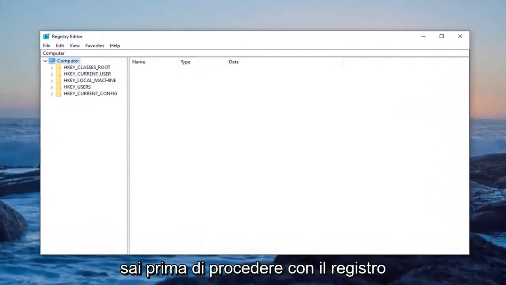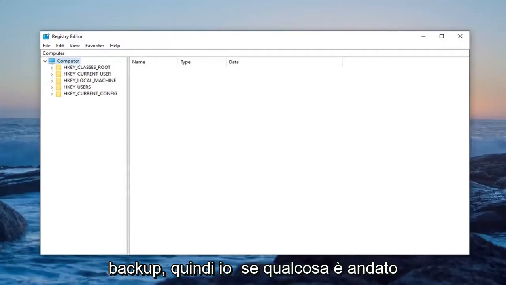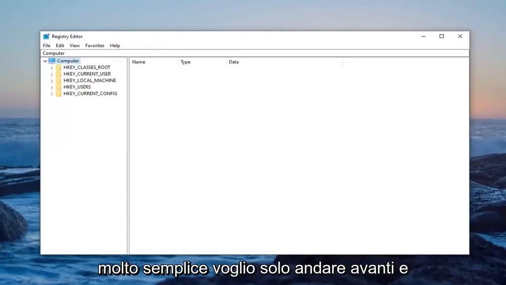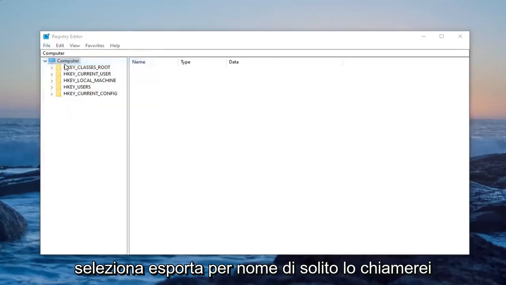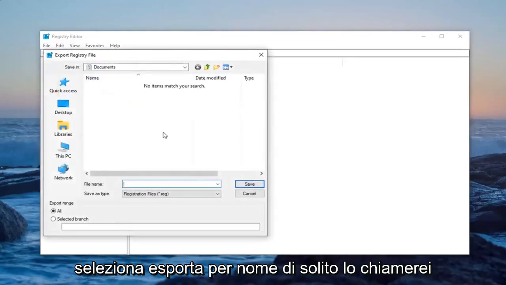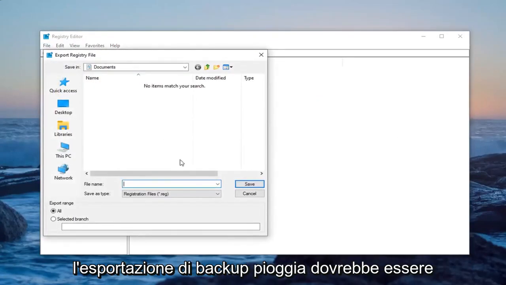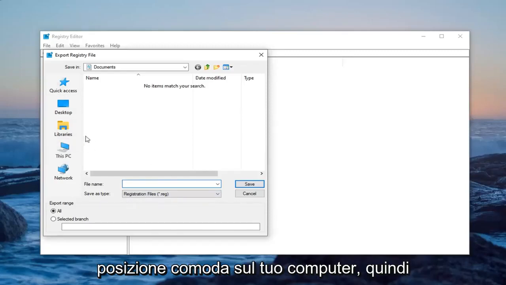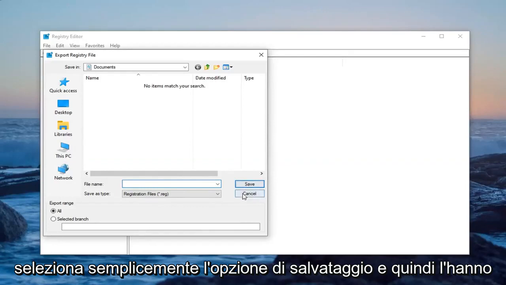Now before you proceed in the registry, I would highly suggest you create a backup of it, so if anything ever went wrong you could easily restore it back. In order to create the backup, it's very simple. Just left click on the File tab and then select Export. For name, usually I would name it the date in which you're making the backup. Export range should be selected to All, and then save it to a convenient location on your computer, and then just select the Save option.